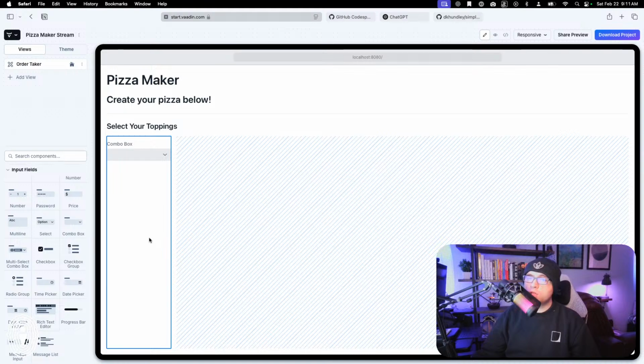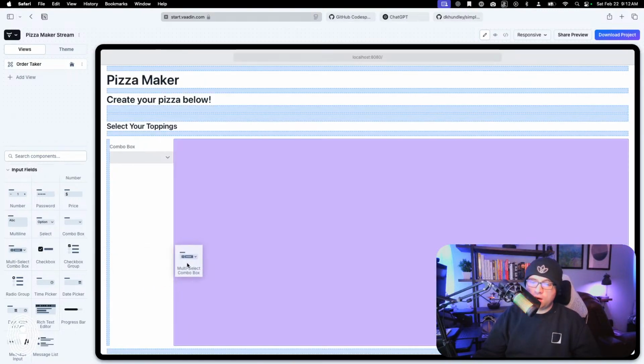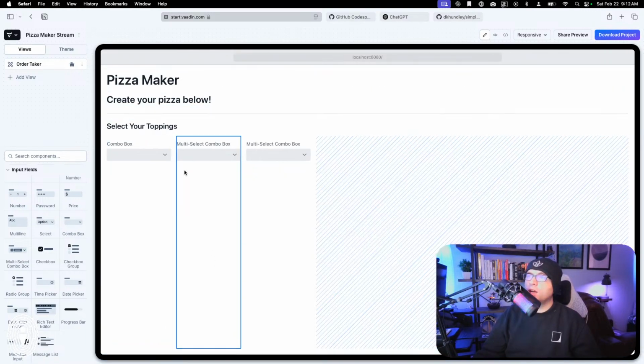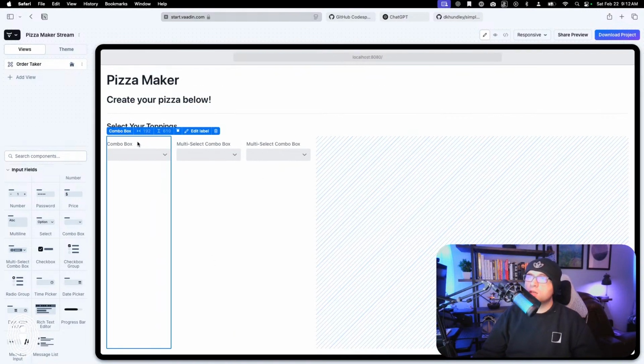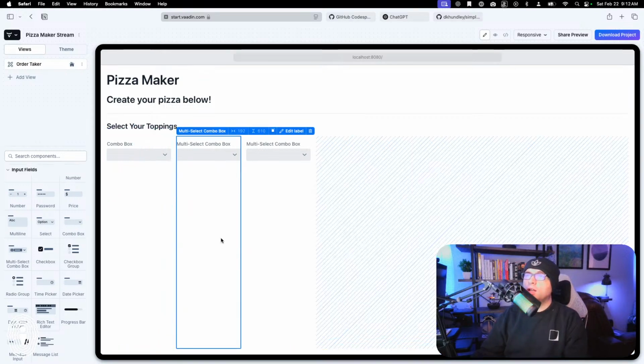So if I want to add the next one, which is the meat topping selector, I'm going to add a multi-select combo box, and you can see I can just keep dragging these things on over. Now you'll see that we have our 3 boxes here. So you can do things like resizing if you want. If you want to make this a minimum of 100 pixels or something like that, then you can do so like that.